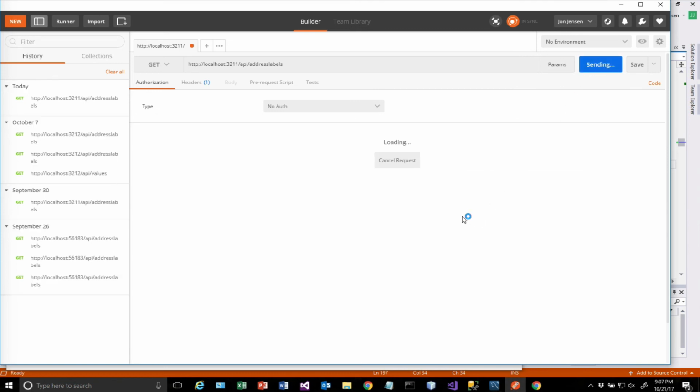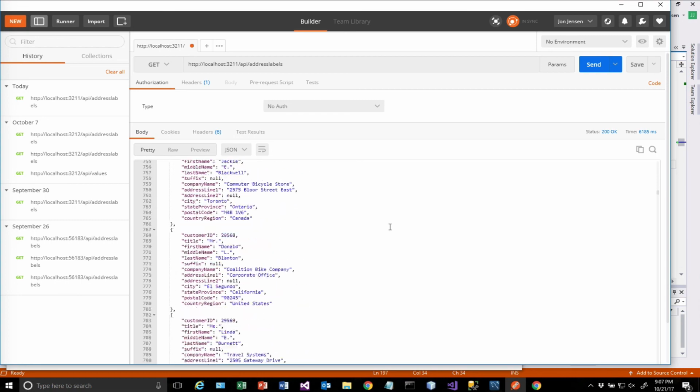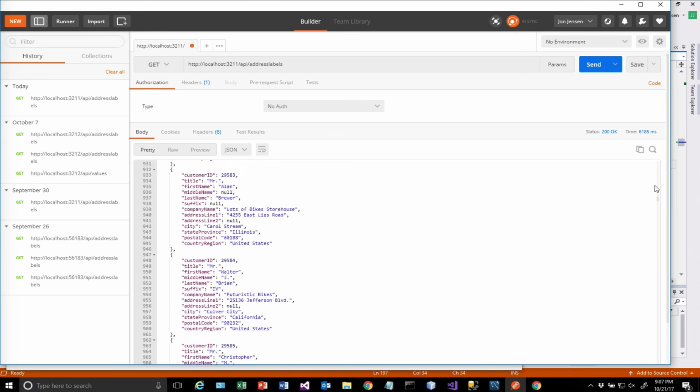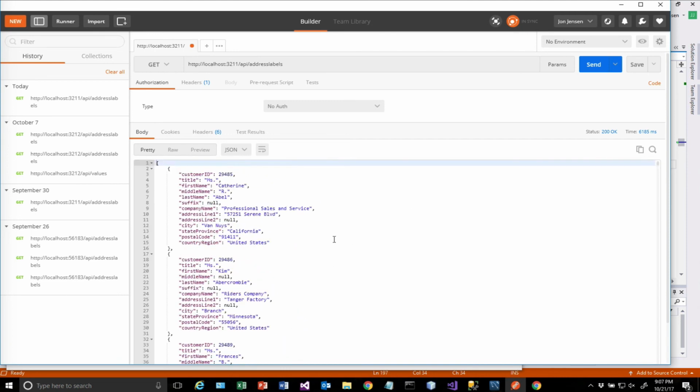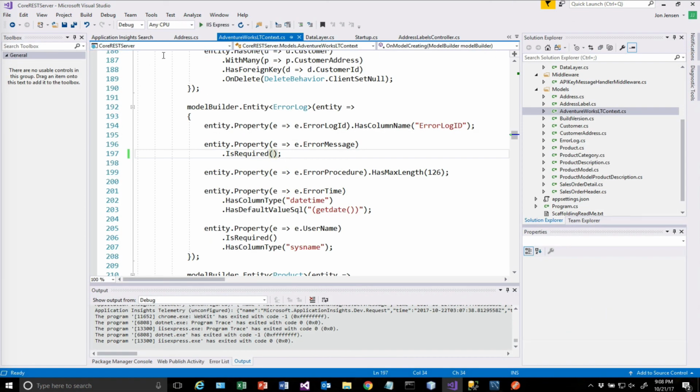And remember, our database is in Azure. We're using Azure SQL for all of this. And there's all of our wonderful data that came back from Azure via Entity Framework. Okay? Now, you may say, well, that's great for just getting back everything, but what do we do if we want to limit this and only get back certain things? So let's look at that real quick.